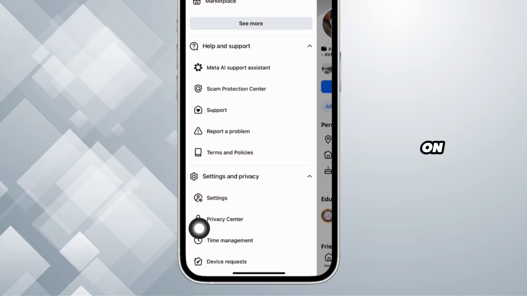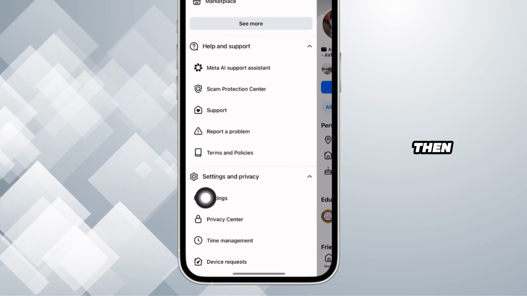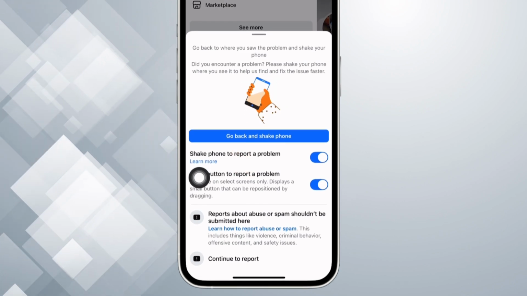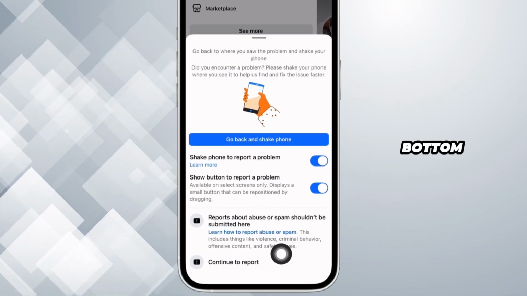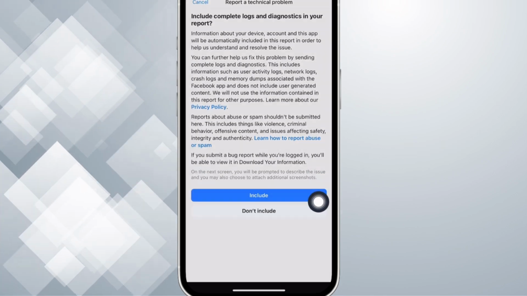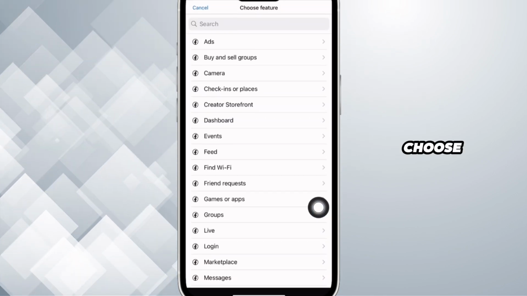You will need to click on Help and Support, and then you have to tap on Report a Problem. Click on Continue to Report at the bottom of the screen. Select Include. On this page, you have to choose Marketplace.